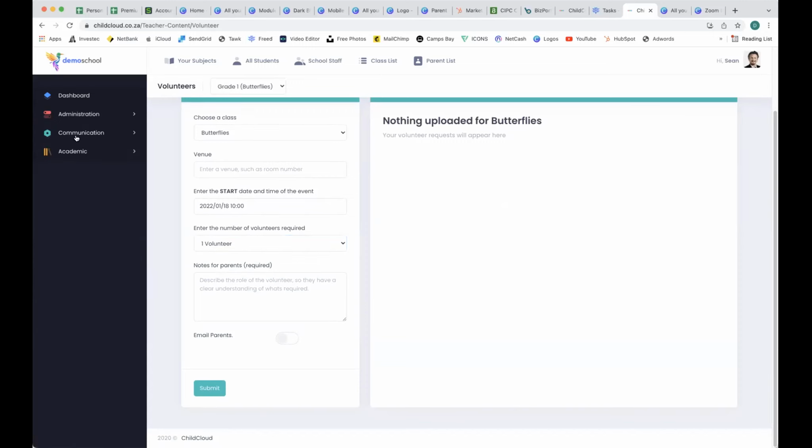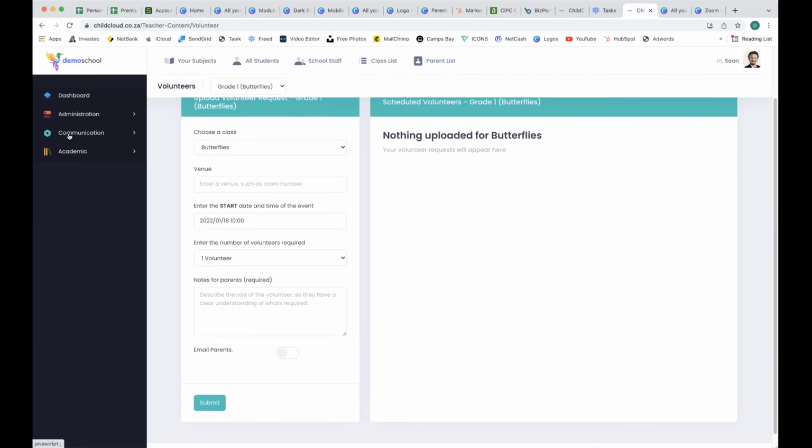Now we're going to move on to communication. Before I do, I just want to mention two things. The first being that ChildCloud is zero rated with Cell C. So if there are any parents that have a Cell C SIM card at the school or any teachers, they can browse the system for free with no data costs. Another awesome feature is that we've now got a new app. So parents that have an Android phone can go into the Play Store, type in ChildCloud, and download the app on their phone.